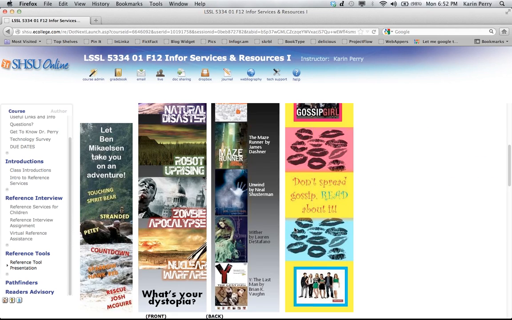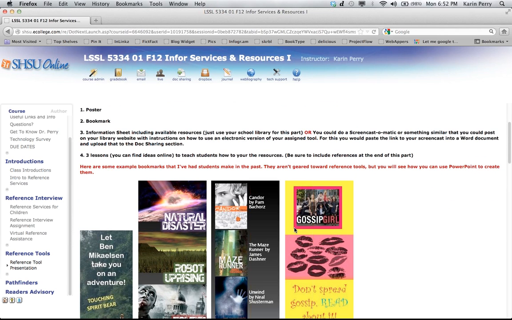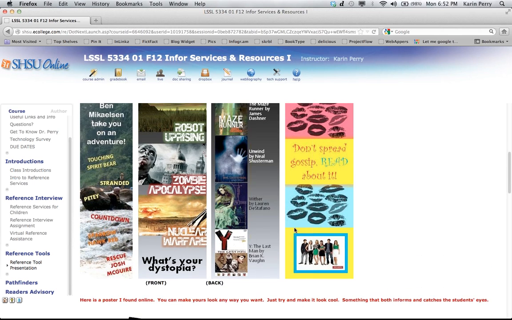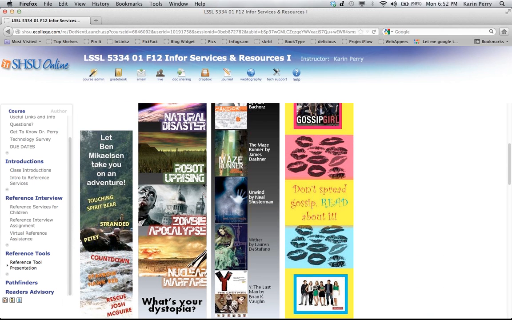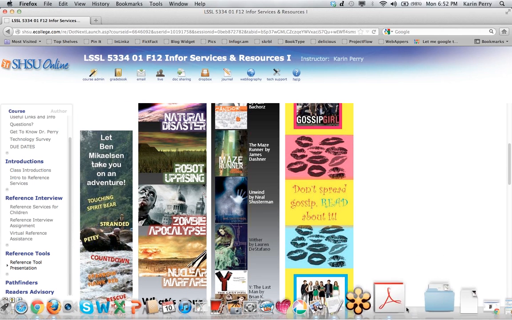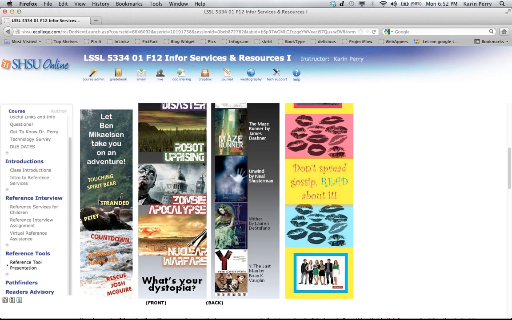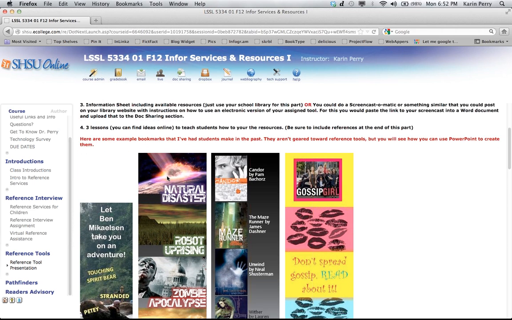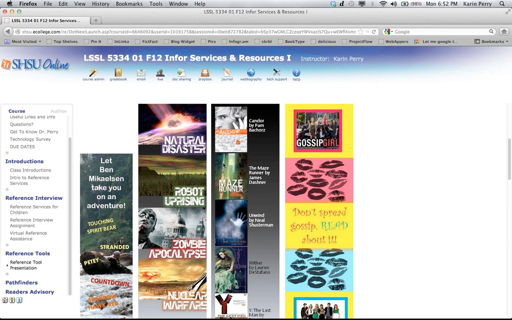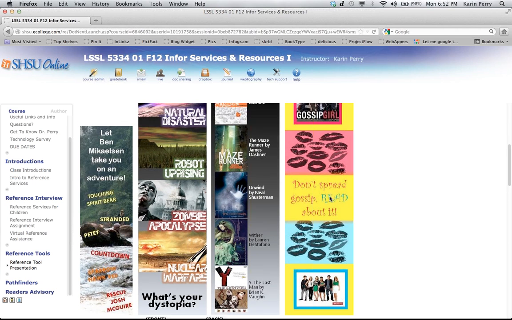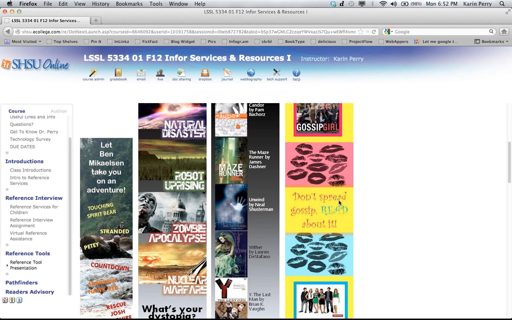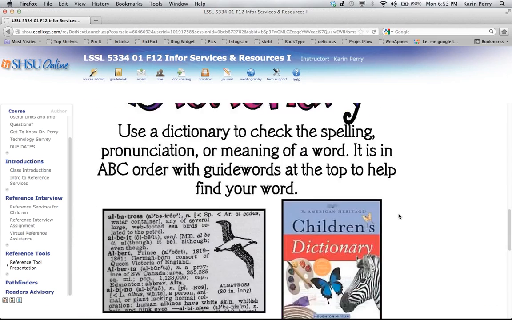And here are some examples that I have had students do in the past, and I just wanted you to see them. So here's a bookmark on adventure. You know, these are of course not reference tools, but you get the idea. So like she put a picture and then her text, and then this was dystopia science fiction, and these are just little thumbnail pictures she put on a bookmark. This is the back of it. And then this was Gossip Girl series. Don't spread gossip, read about it.